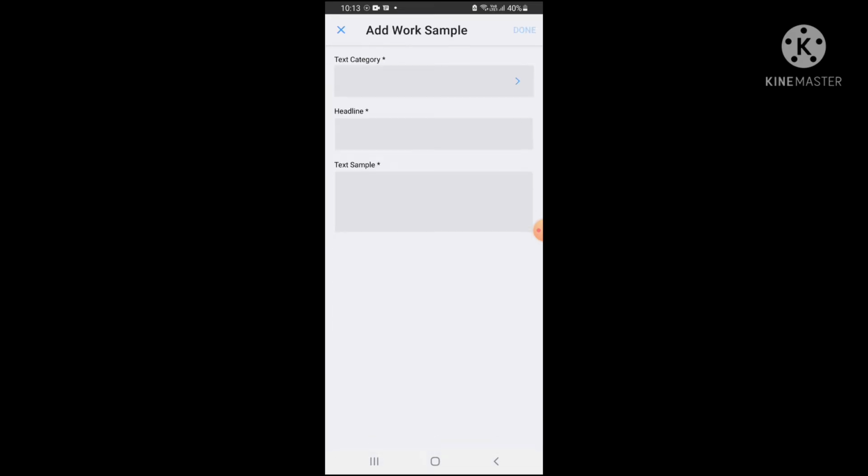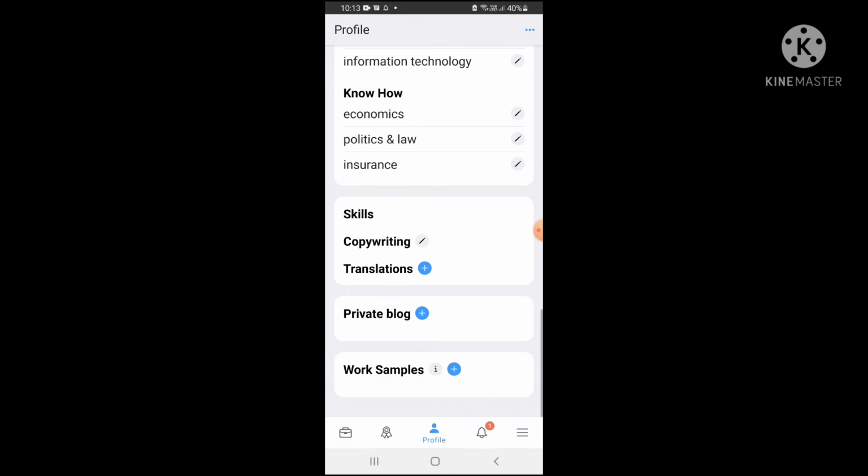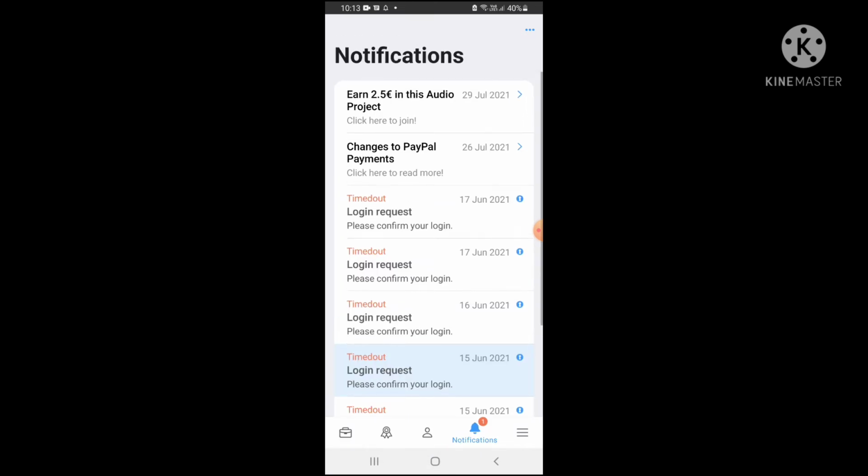You can put your work sample, right? If you have any previous experience, any freelance work, you have a work sample of freelance. You just need to put that work sample here. Now the second unit is the notification. You can see various notifications here.